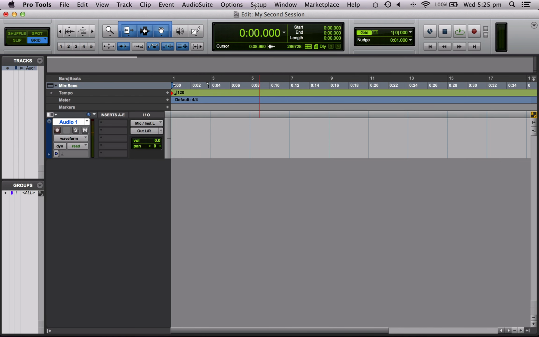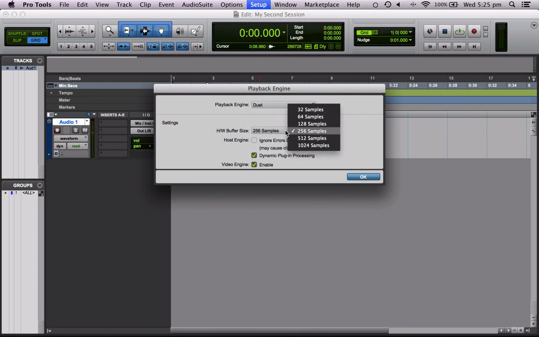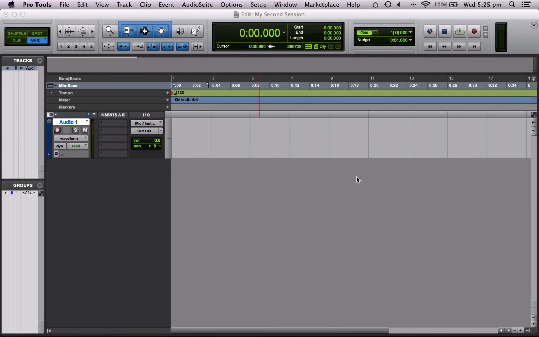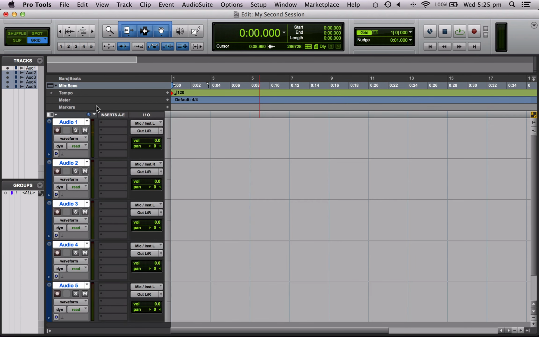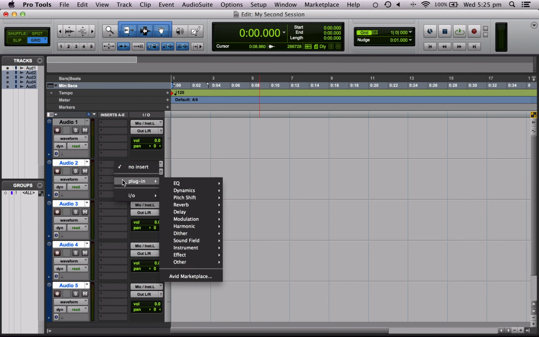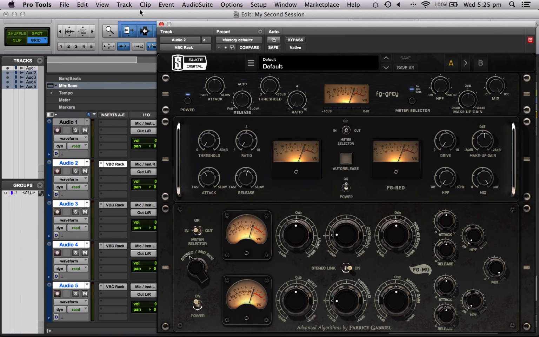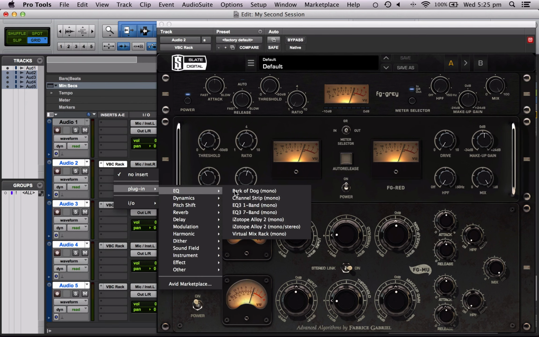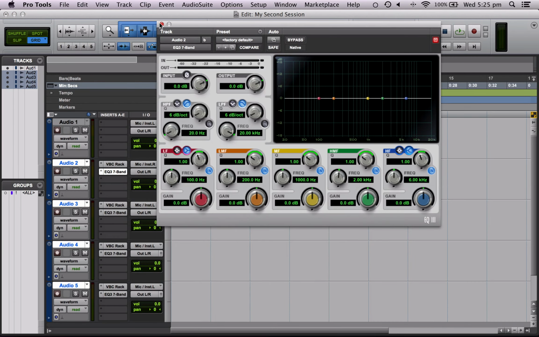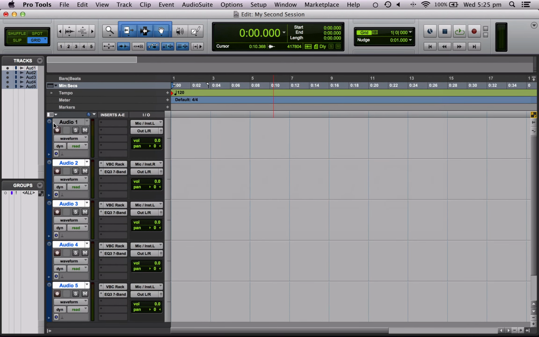So what I'm going to do is I'm going to set the buffer setting to be even lower, to 64 samples, which is very fast. That's very little delay. And I'm going to act like we're mixing. So I'm going to create a load more tracks, and I'm going to put some plugins on these tracks. Okay, so I've put some really processor intensive plugins on these. I'll also add an EQ 7-band. Okay, and we're going to try and record again, and we'll see what happens.